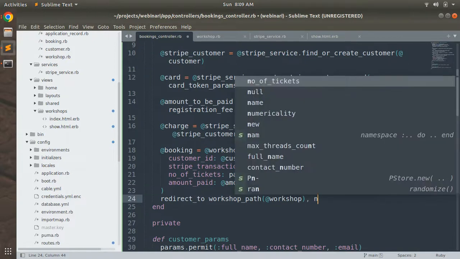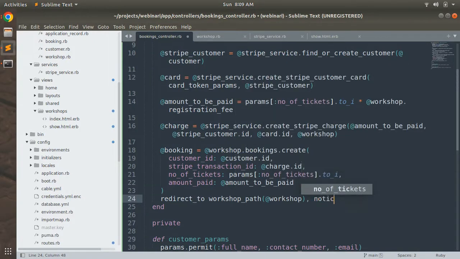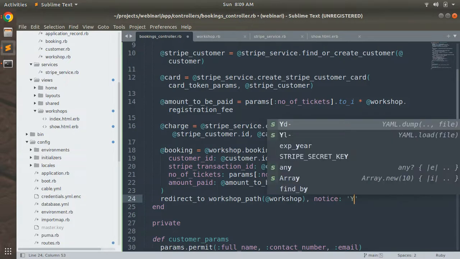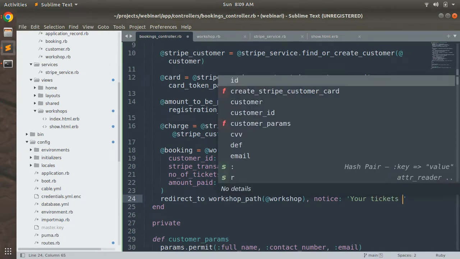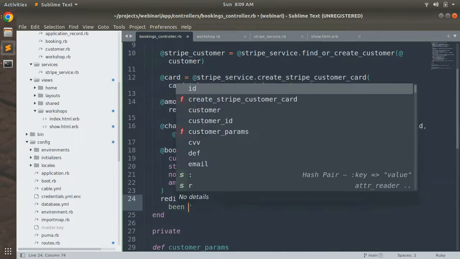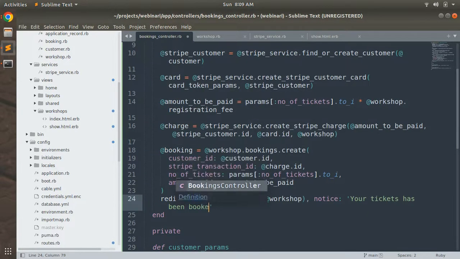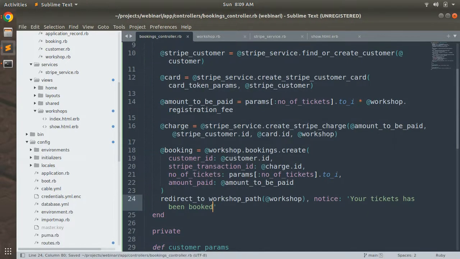Here you can provide some notice, and in the notice you can provide a simple message. Just write it in single quotes: 'Your tickets has been booked.' You can format your message in any way. Okay, and now save this. But we are not done here.